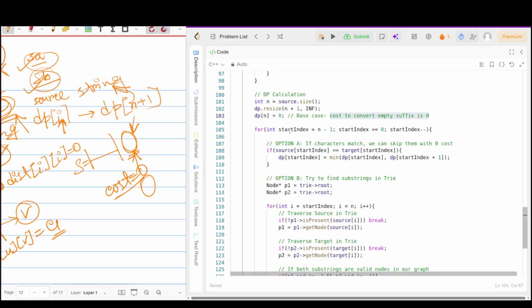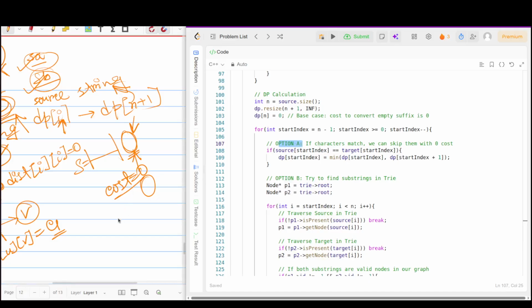Now start, this will be the start index. Start from the last and go to the 0th position. For each start index we have two options. Option A: if the character matches we can skip them with 0 cost. That means, as I already discussed, let's say the source string is A and the target string is A, then B. So these are matching with this one, so we can skip with the cost of 0.